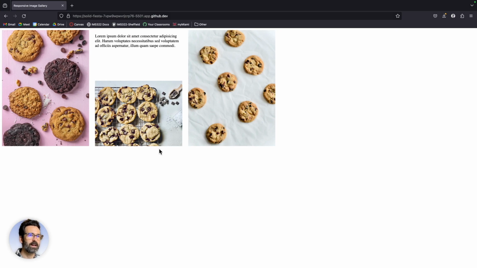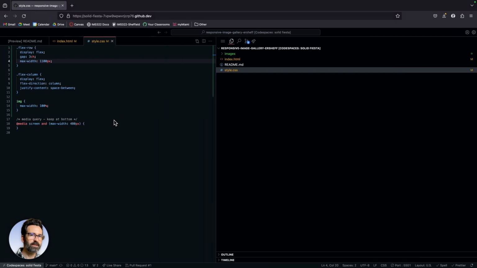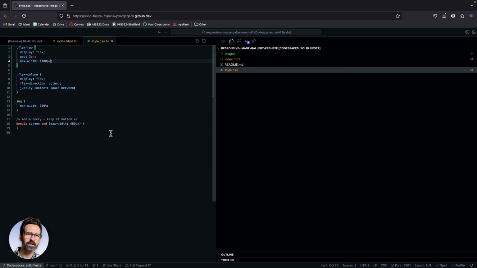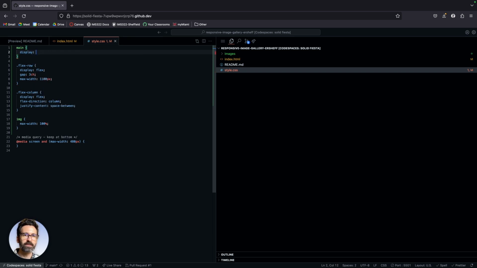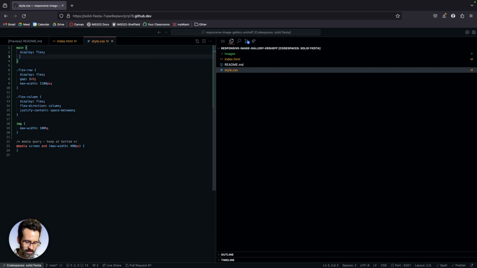And why is it not in the center here? Well, that's because the size of it is limited to 1100 pixels, but we haven't told it how to align itself within the body. How do we do that? Well, we could easily turn the body into a Flexbox, but that would be kind of an overkill way to do that. So what I'm actually going to do here is style a main element and turn that into a Flexbox and center everything in the main element.